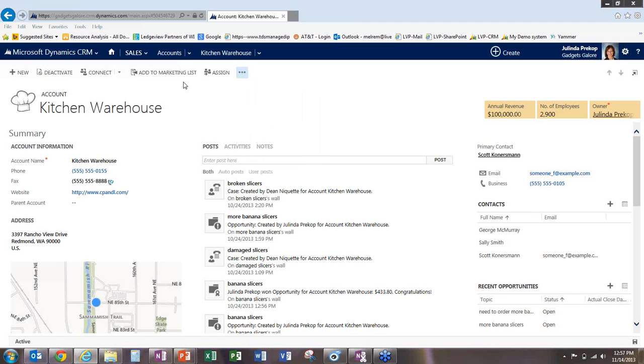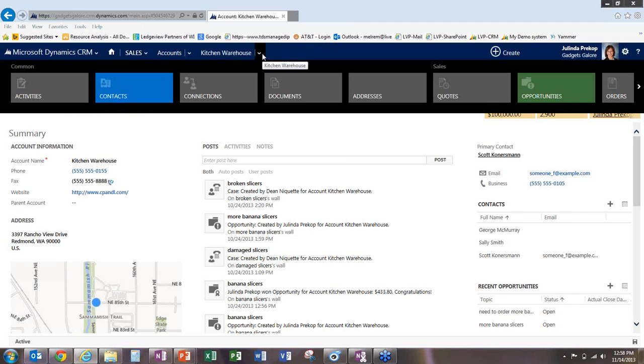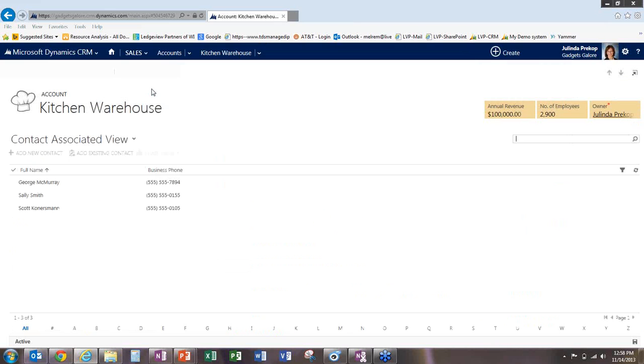If you are wondering where the related records are, which used to be along the left-hand side, those are now in the top navigation bar. You can access them by hovering over the arrow of the account that you are in, and you'll be presented with a drop-down of tiles that will take you to the related records. For instance, if I click on the Contacts tile, I will see a list of all the contacts for this account that I am in.